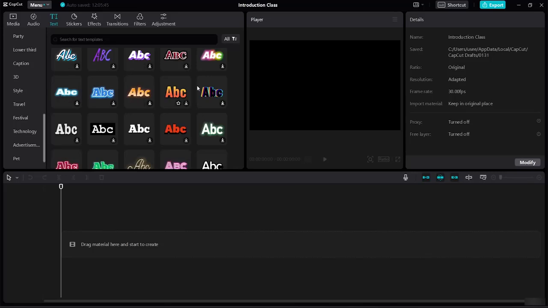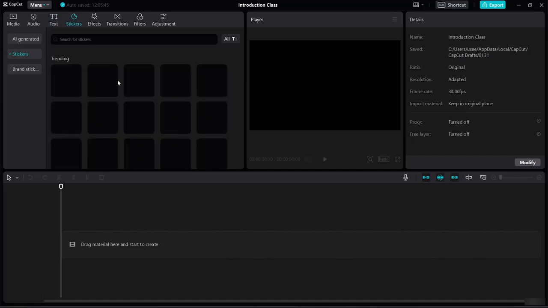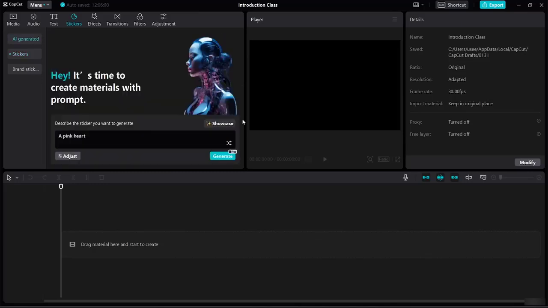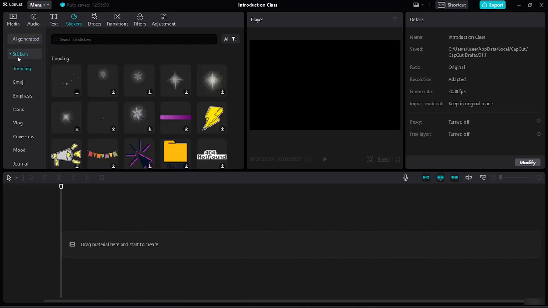Okay, so we'll be learning about all of this later once we import any video. And next comes the stickers. Okay, so there are different kinds of stickers right over here, which you can use in your video. And from here, you will be able to generate different kinds of stickers as well using the AI generation option. Okay, and from here you have different options as well.